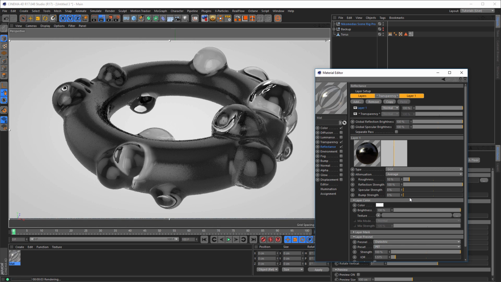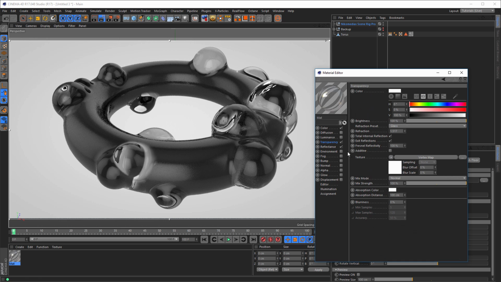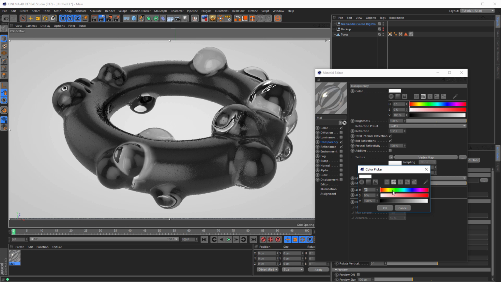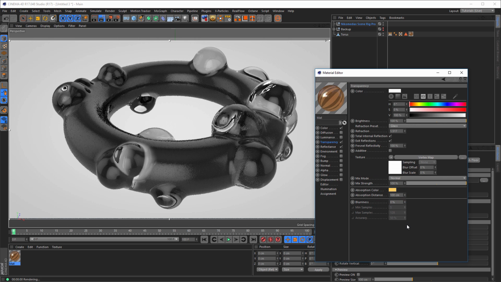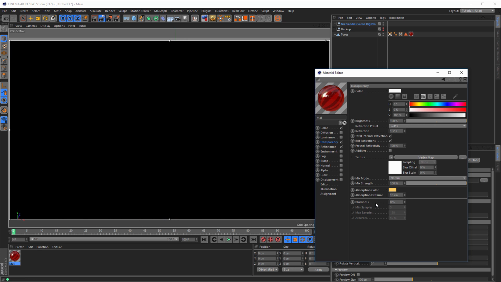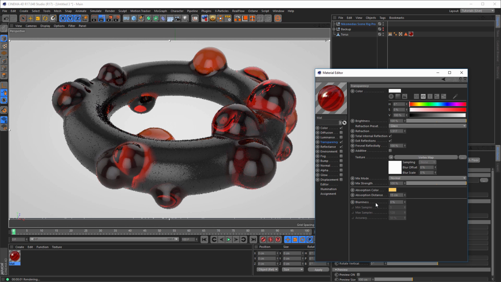Okay, and now I want transparency with another color. Here I take the absorption color and let's say a slight orangey thing here, something like that. Okay, go down with the absorption distance, so let's say about 15. Yes.